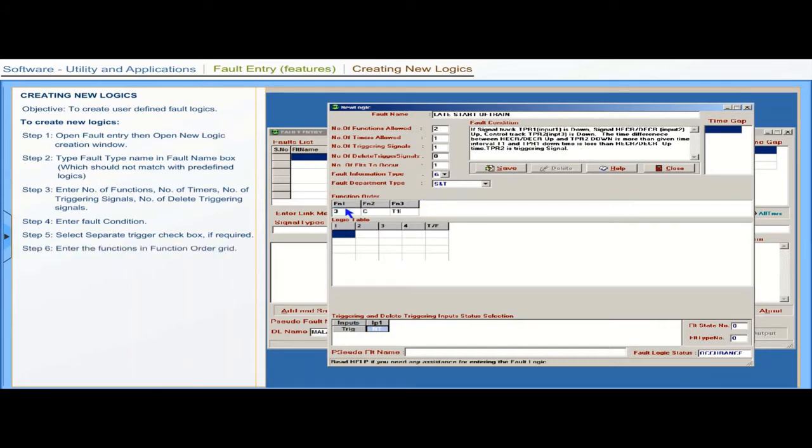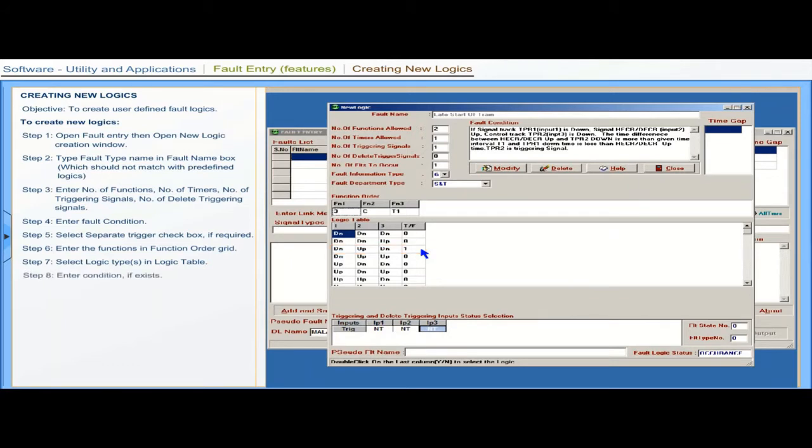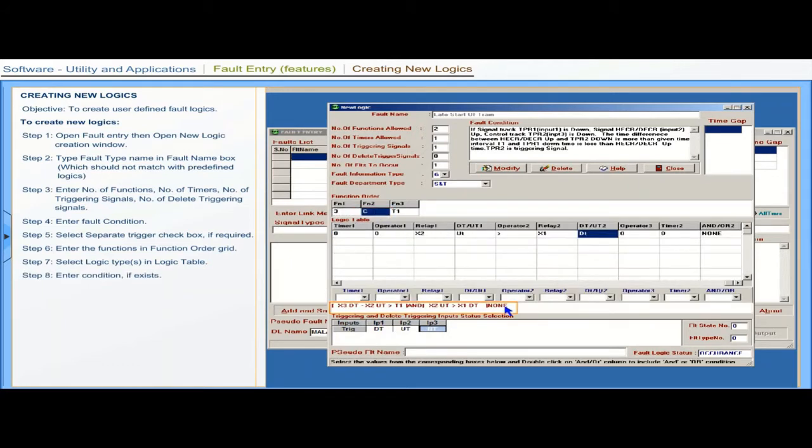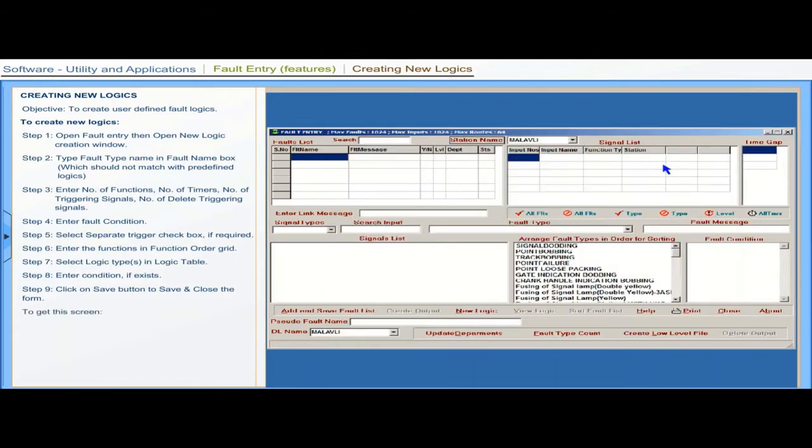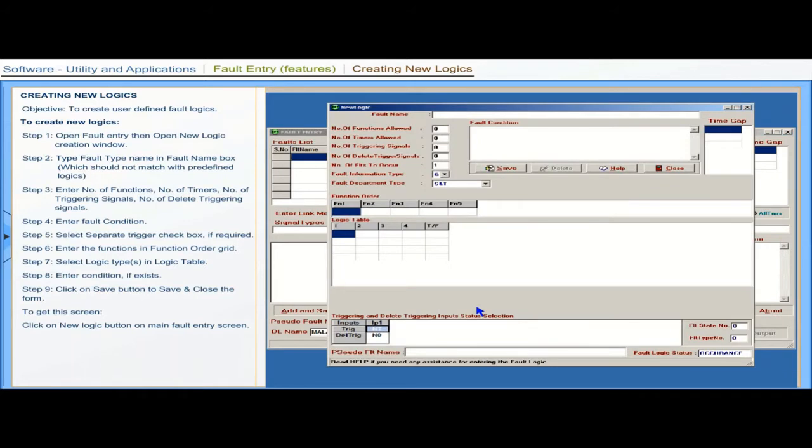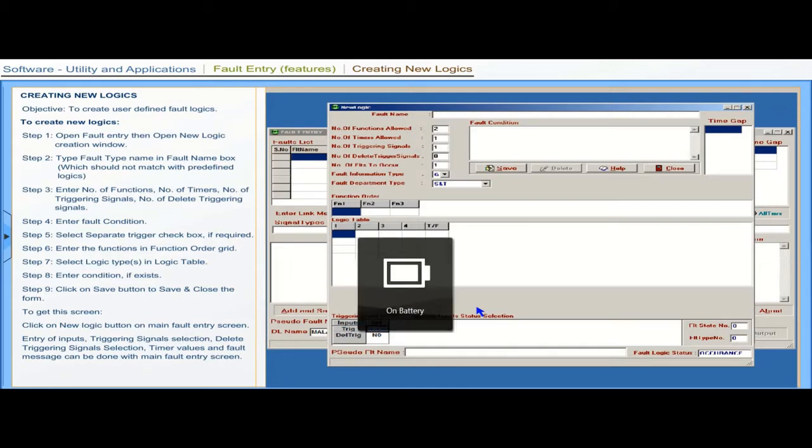Step 6. Enter the functions in the function order grid. Step 7. Select logic types in the logic table. Step 8. Enter the condition if it exists. Step 9. Click on the Save button to save and close the form. To get this screen, click on the New Logic button on the Main Fault Entry screen. Entry of inputs, triggering signals selection, delete triggering signals selection, timer values and fault message can be done with the Main Fault Entry screen.